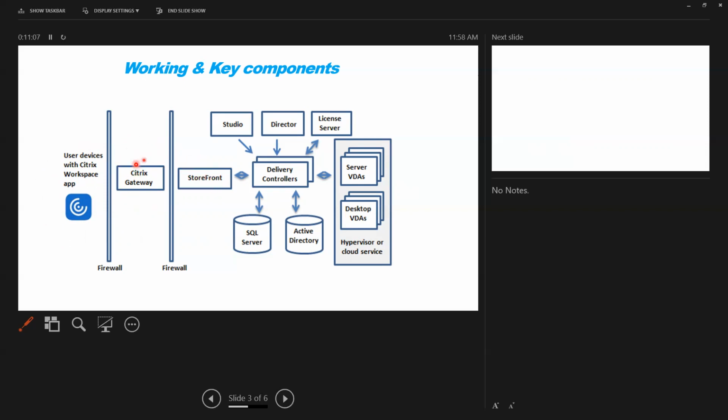On the storefront server, the user will be asked to enter the credentials, like the username, password, or token, whatever the user must enter. Once storefront receives that information, it will forward it to the delivery controller. The delivery controller forwards that information to the Active Directory server for authentication purposes, to check whether the credentials are valid or not.